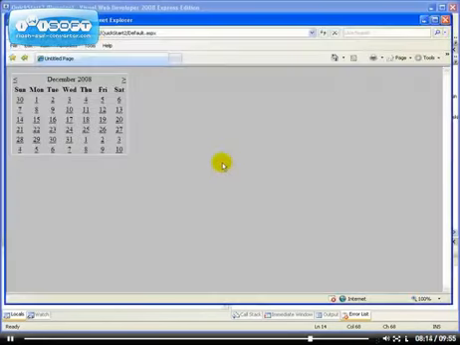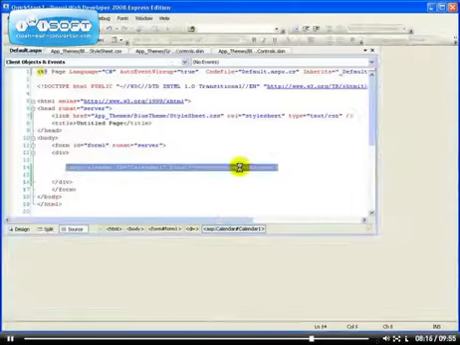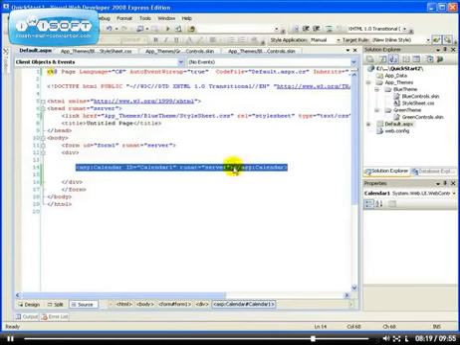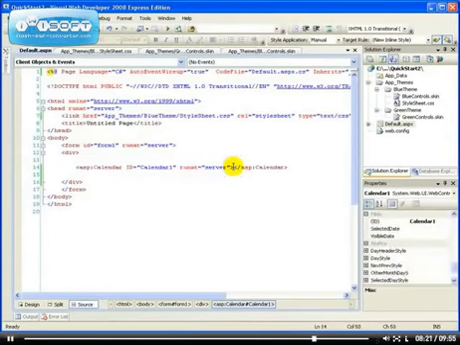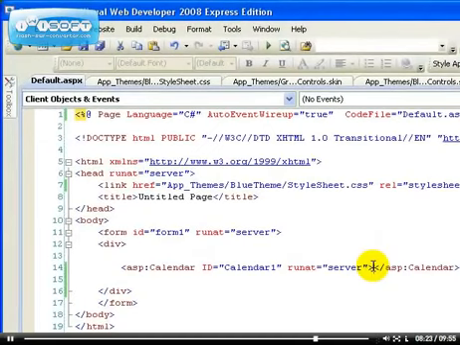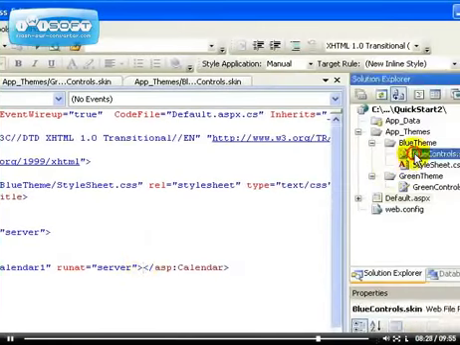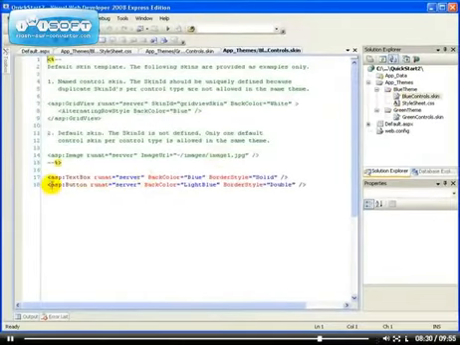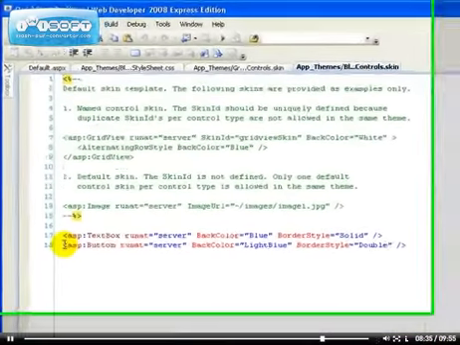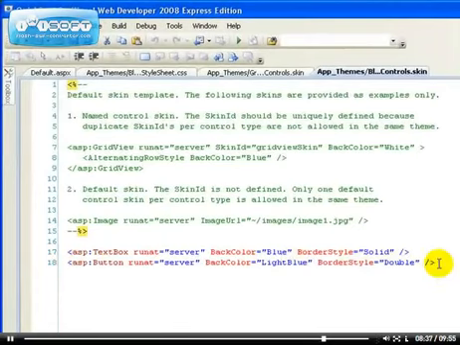So if you ask me which one is the best option, to use a CSS or to use a skin file, I would say the best answer is to use both. Usually what I do is I use the skin file to control things like the calendar, controls that are provided by Microsoft. I usually use the skin file to modify the look and feel, because it's easy for me to do, because I'm not very good at CSS.